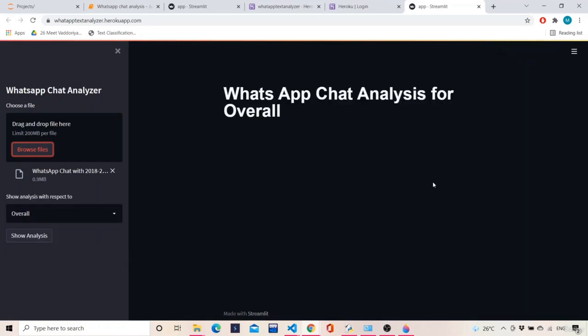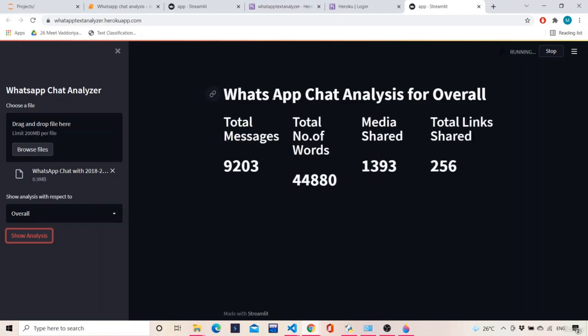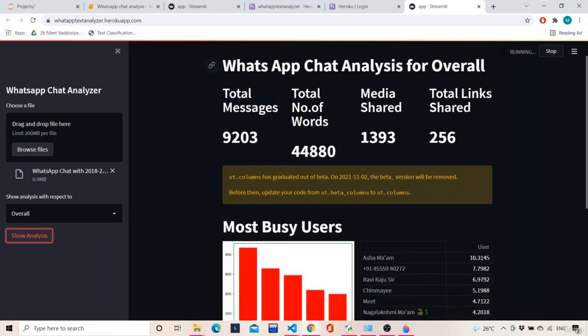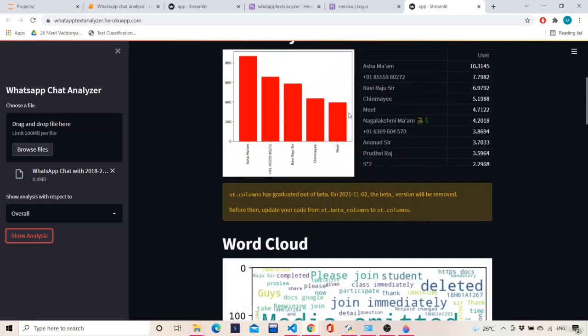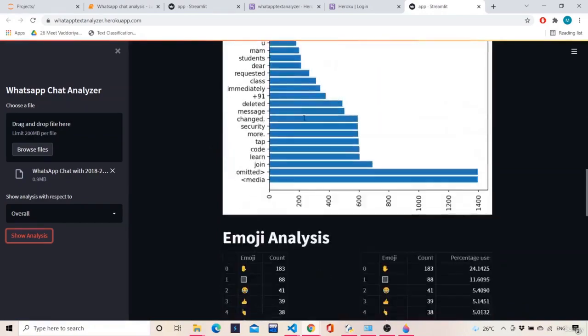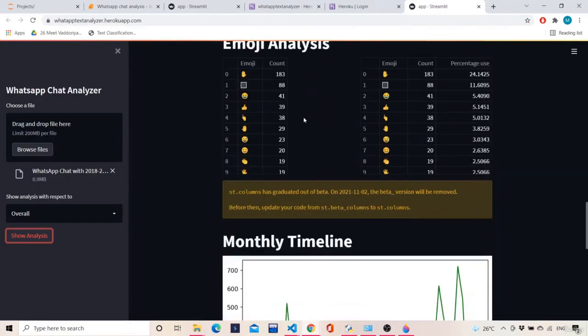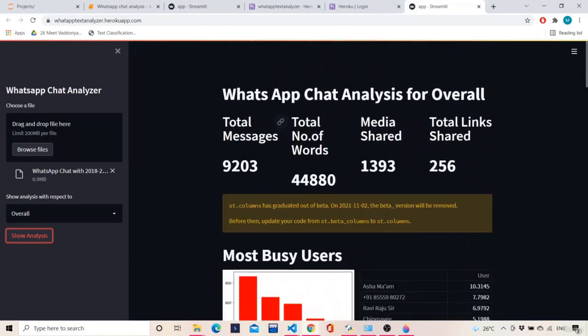Yes, it will load. And then over here, if I click on show analysis, it will show the analysis for me. There will be a little bit of warning, which we saw earlier when st.beta_columns was not getting displayed, but that is no problem, that's not an issue. We can see over here we are having the total count, most commonly used words, emoji analysis, monthly timeline, activity maps, whatever we discussed, everything has been deployed.